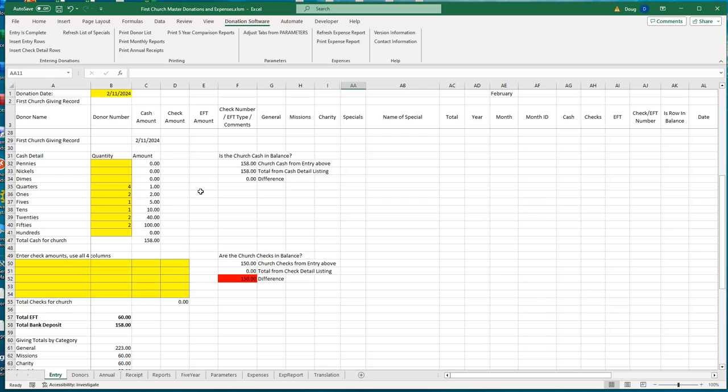In a very similar way, we want to balance the checks. So we come down here, and here you enter the check amounts, not the numbers. So we look at it, we see that we have a check for $100 and we have a check for $50. We enter those amounts and it confirms that everything is in balance. Just like above, if you have lots and lots of checks and you don't have enough room here, in the donation software menu, there's this menu item right here that will insert additional rows here for you to enter the check amounts, these check details.